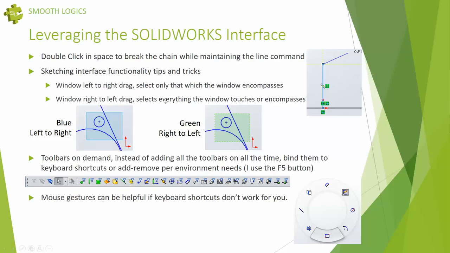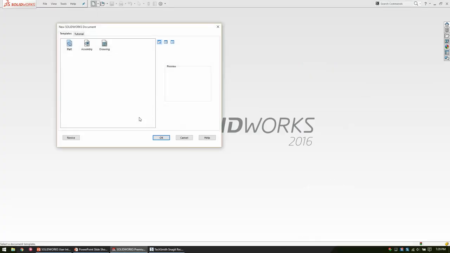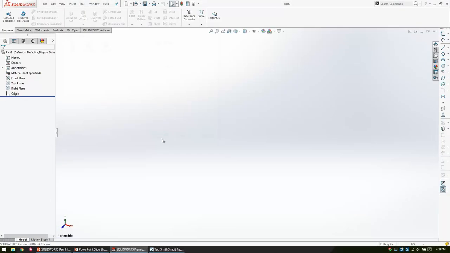First thing is double-click in space to break chain while maintaining the line command. So in SOLIDWORKS, I'm big on keyboard shortcuts because I find them the most efficient, and I'm a little bit old school. I've been using keyboard shortcuts before the S key came out, and before the breadcrumbs and the mouse gestures came out. So I don't necessarily leverage those tools as much as others because I still think that keyboard shortcuts are the most efficient. So I'm just going to be calling out keyboard shortcuts as I work and demonstrate to you how I leverage them.